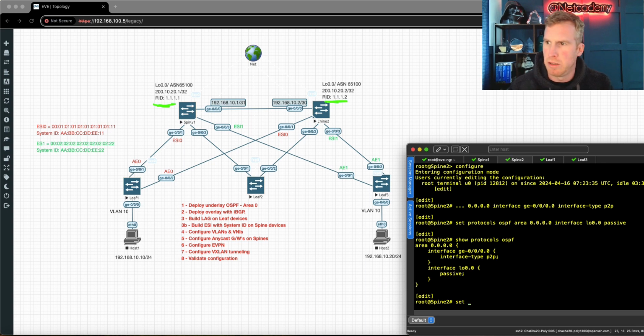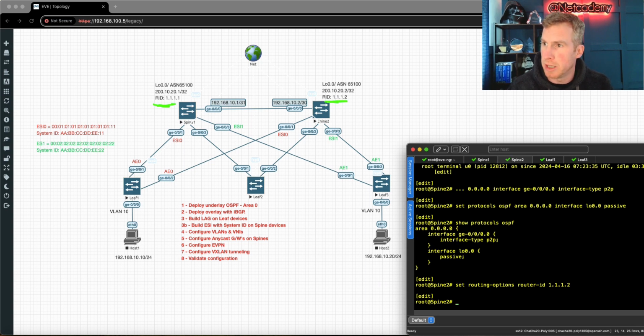But we can't forget to define the routing options for the router ID. The router ID for spine 2 is 1.1.1.2. Apologies, too many ones there. So that's my router ID now configured.